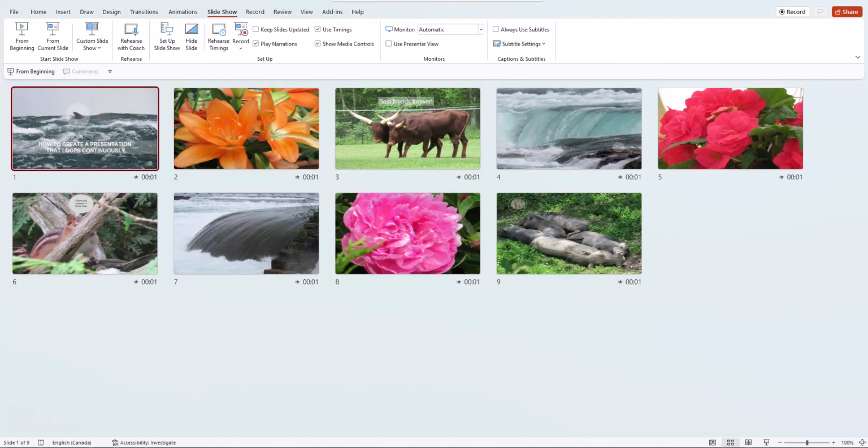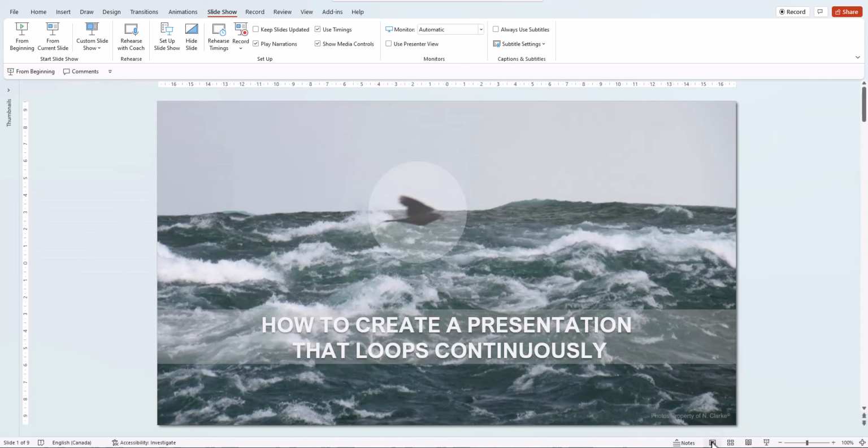We'll hit Escape to end the preview, and we'll click on Normal to return to the normal view. We'll save our presentation, and that is how you set up your presentation to run automatically in a non-stop loop.